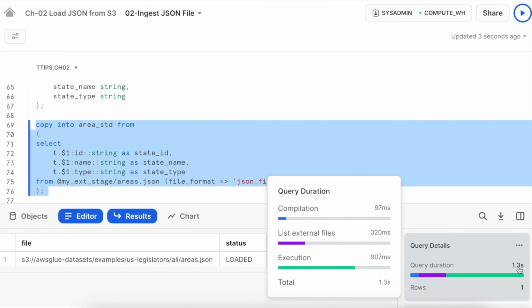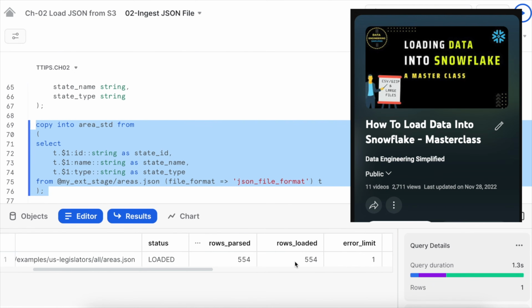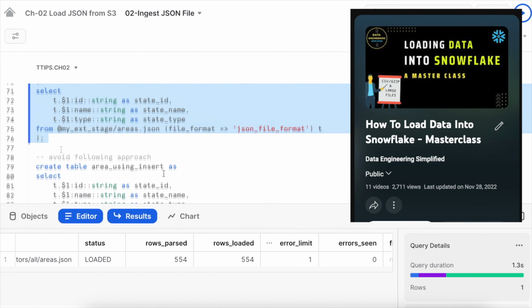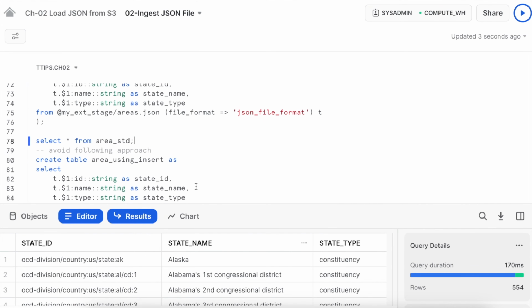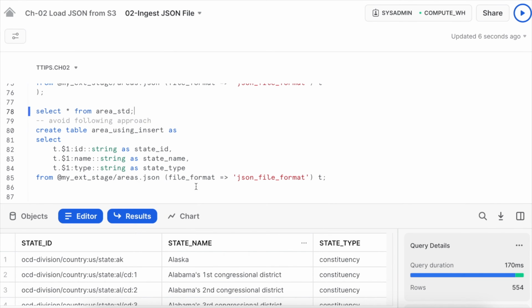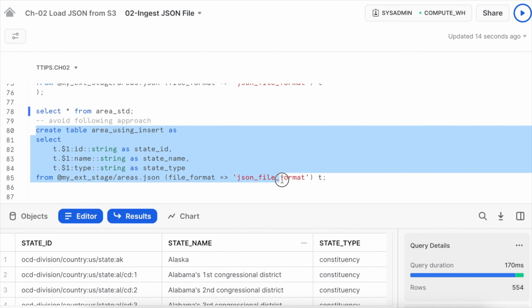So it took 1.3 seconds to load the data. The data is also loaded without any issue. It looks perfectly fine. Now, there is a third approach which you can also follow. If you want to create a table using the select statement, then you can write a create table as select statement. And let's try that out.